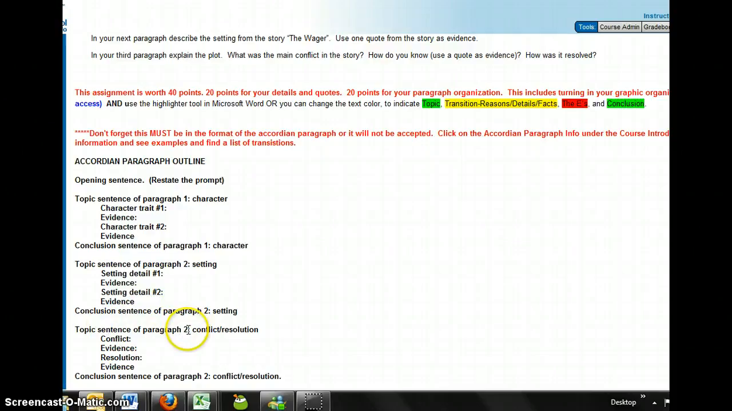And then we're just going to repeat. I will make this say paragraph 3. And then for conflict resolution, you're going to do what the conflict was, how you know, what the resolution was, and how you know, and that's it. And then turn that in.